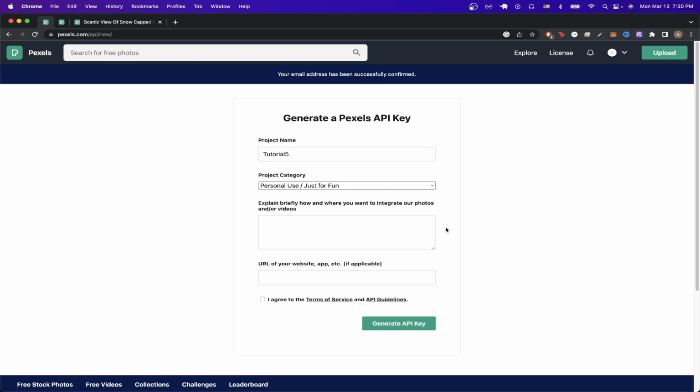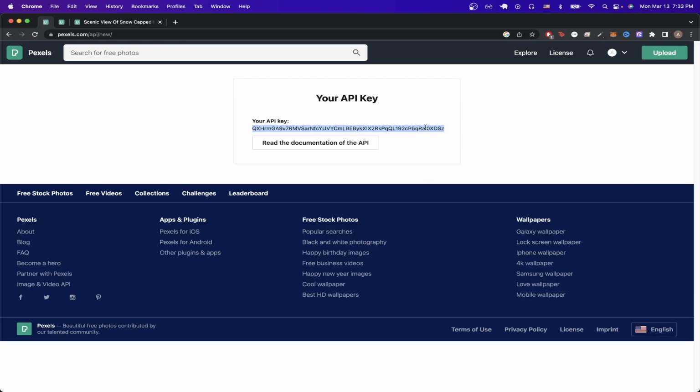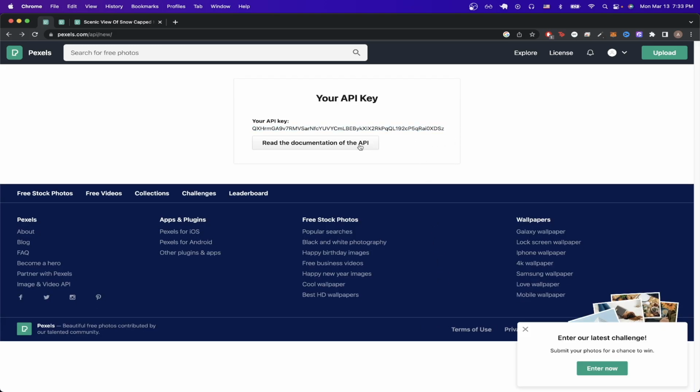And then in the box, just briefly explain what the use is. I typed in my description here, and just also note that it needs to be a minimum of 50 characters at least. Then click on the checkbox, and then click on Generate API Key. You should now see your API key here. Just copy it as we will need it later. Now we can just click on this button to start reading the documentation for the Pexels API.